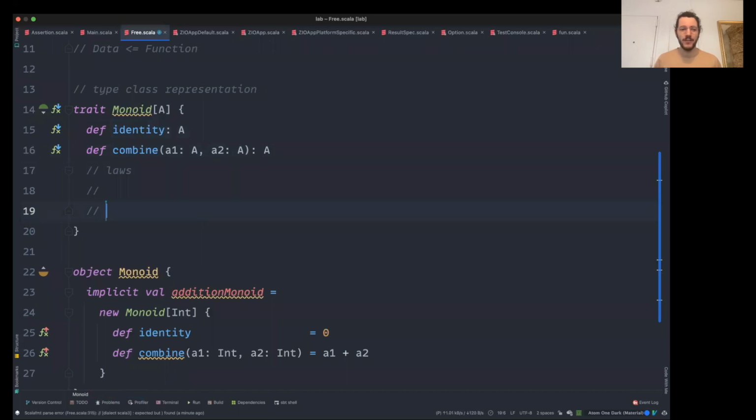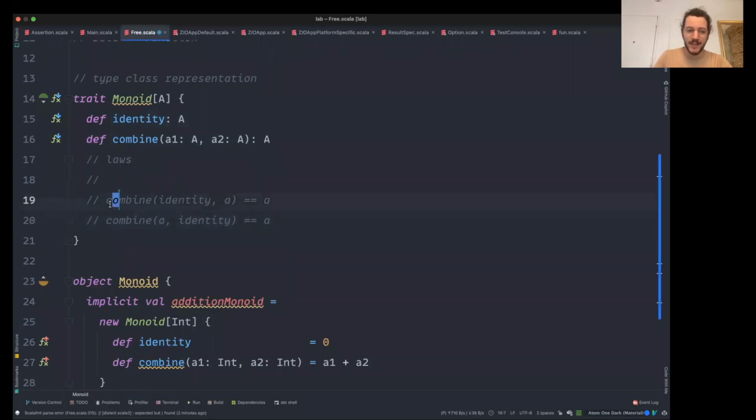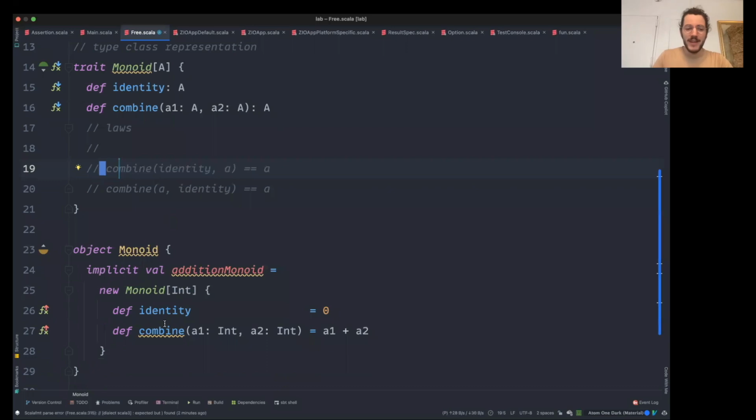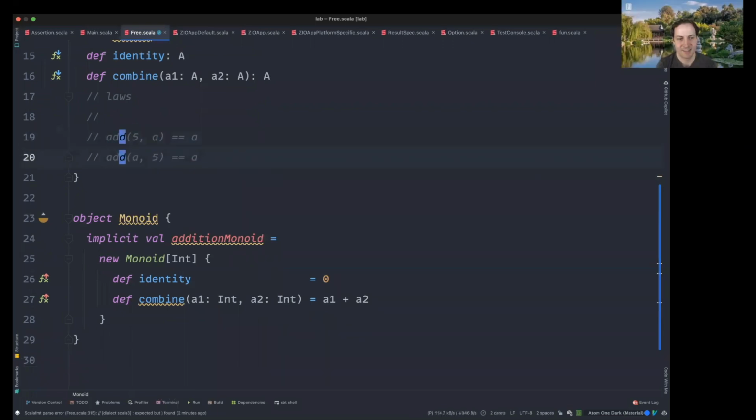So the laws of a monoid are that if you combine identity with A, you get back A. And it doesn't matter which way you do it. If you combine A with identity, on the left-hand side or the right-hand side, these are called the left and right identity laws, respectively, you will get back the other side, which is obvious with addition. No matter what you add 0 to, you're always going to get back the other side. 5 plus 0 is 5. 0 plus 5 is 5. And that's if you replace these with 0 and combine with add. That's kind of obvious here.